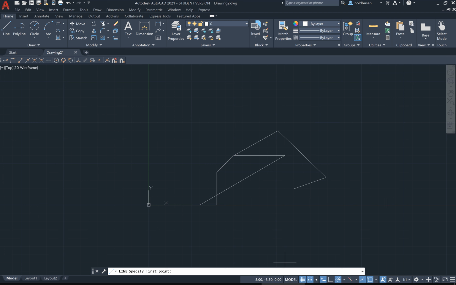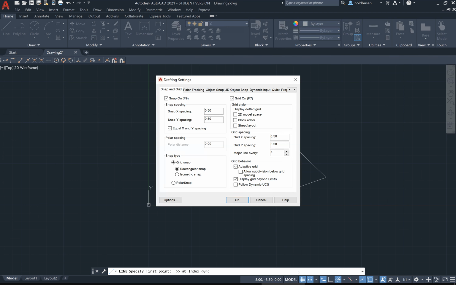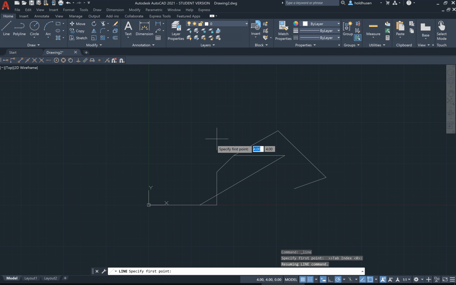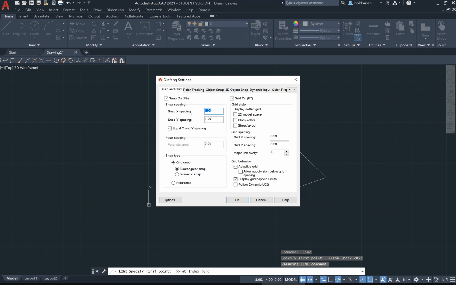You can also set it up by clicking here and going into snap settings. You could change the snap to every 1 inch if you want. Now you'll see that I just snap every 1 inch. You could change it to every 1/4 inch, whatever you want to do. I'll do 1/4 inch. But you can set that up.